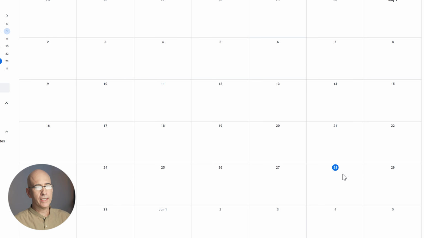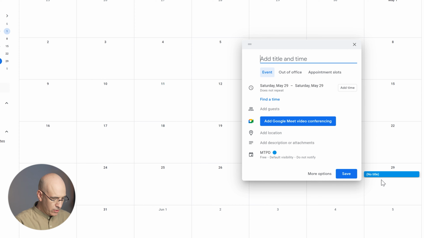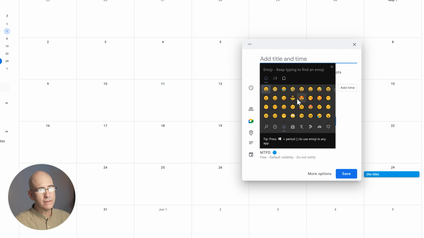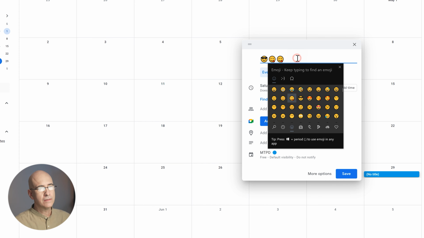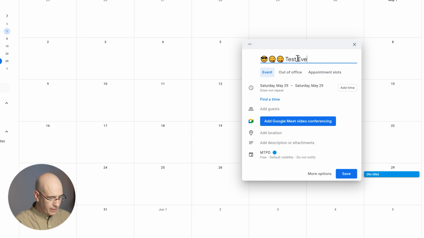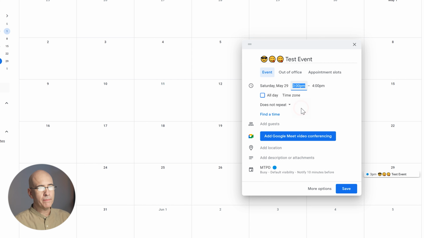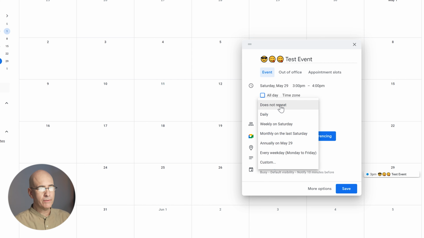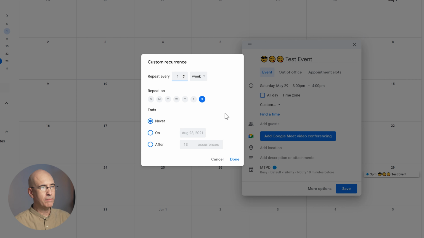So we come back to Google Calendar event to make sure it's working. We'll give it a couple emojis. Test event, so it's easy to spot in the new calendar. Then we'll add a time, let's say 3 p.m., and we want it to repeat. So we click custom to set the repeat parameters. Let's say it's every 2 weeks on Saturdays, so it's every other Saturday.